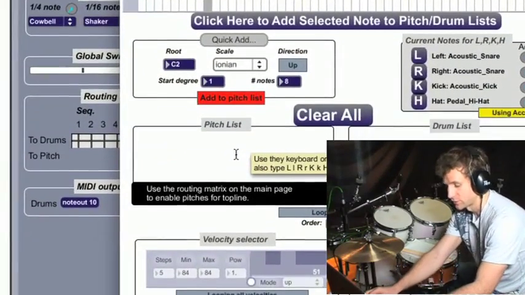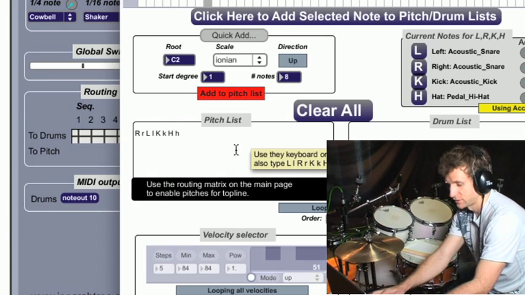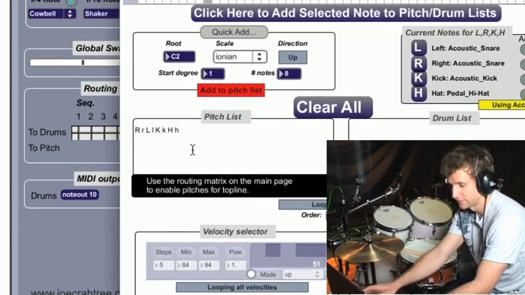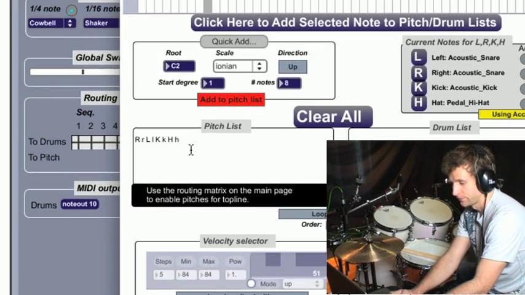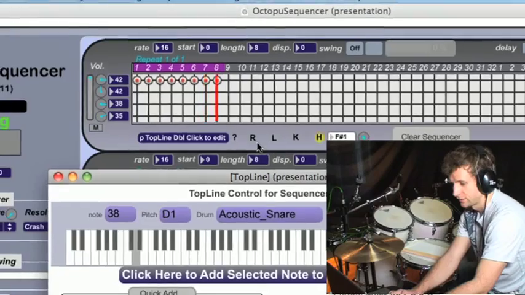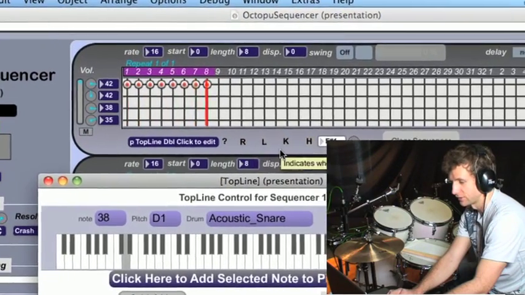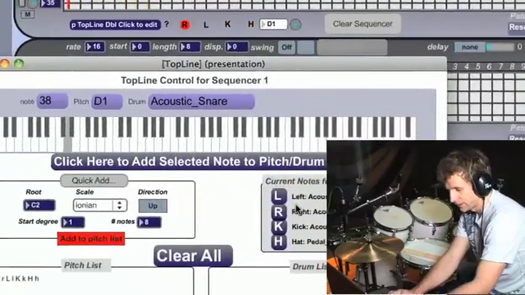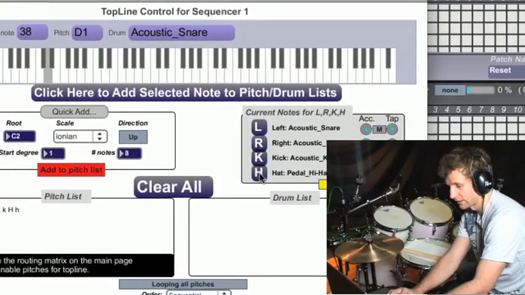So just to give you a quick demonstration, I'm going to go R space R, L space K space H space H. So upper and lower cases, enter, and then this is what we get. And here we can see right, left, kick, hat, and the red is the accented and the yellow is the unaccented. And we're getting snare drum, kick, and the hat because that's what L, R, K, and H is set to.